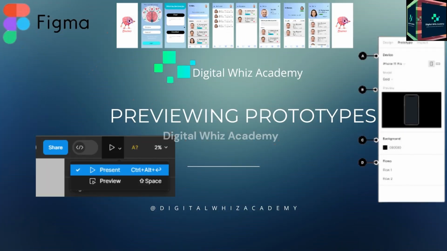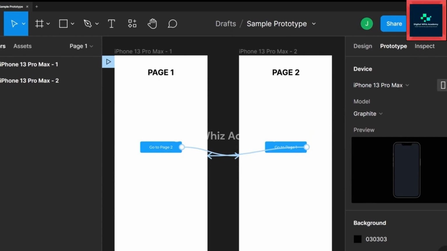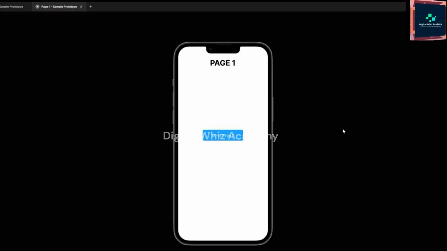Previewing prototypes. Dear friends, click the play button in the top right corner to enter prototype mode. Here, you can interact with your design as a user would and make adjustments as needed.